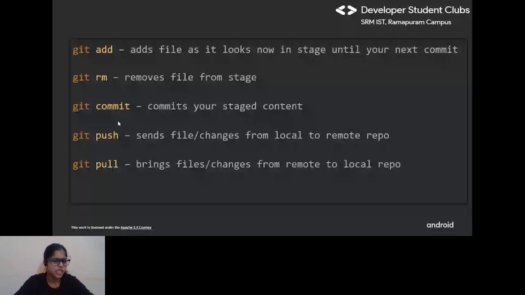Then what is git push? Git push sends file changes from the local repository to the remote repository. So once all your work is done on your local machine, this pushes your code onto the internet, that is GitHub. That is what git push does. And git pull brings files or changes from the remote repository to the local repository. So if you have made some changes on GitHub, that is the internet, and you want to bring them to your local machine, git pull pulls your code from the internet to your own device. That's what git pull does.